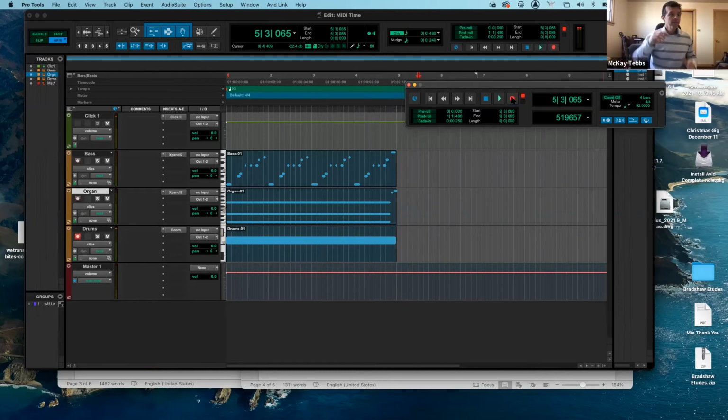Alright, and that's it. So now I have a song created with bass, with organ, with drums, and that is kind of how MIDI works. I really like the sounds in Expand. To me, they kind of sound realistic.